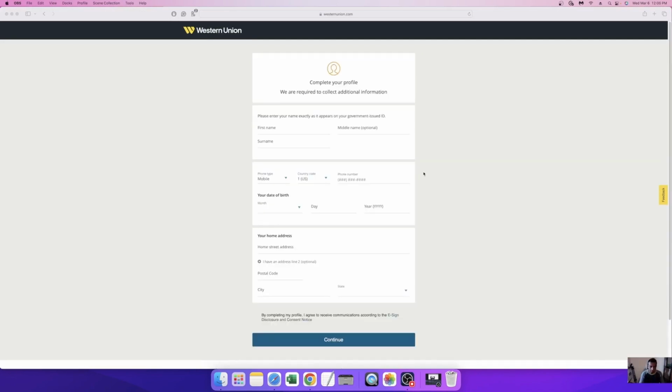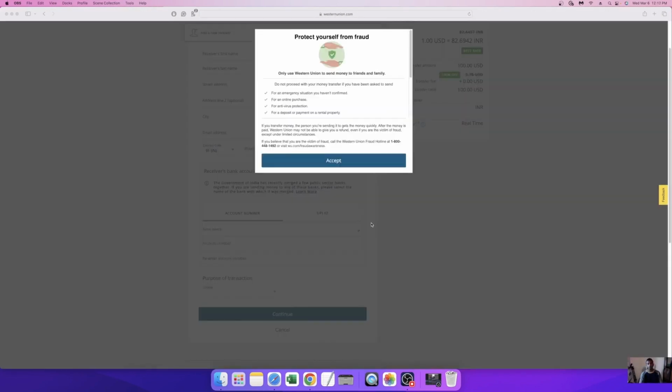Guys, after entering that 4-digit PIN number, I get in that page. Complete your profile. We are required to collect additional information. Please enter your name exactly as it appears on your government issued ID. First name, middle name, surname, last name, mobile number, then your date of birth, your home address and postal code, city, state, then continue. After entering that name and address, I get in this page.